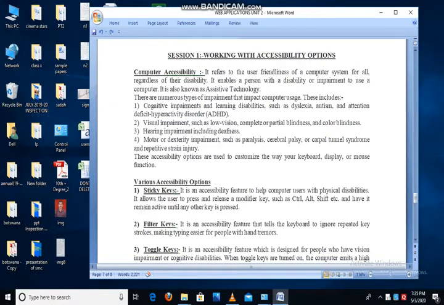Now this is the Word document. I just want to show you how the sticky keys work. Generally, sticky keys are for when you don't want to press the keys together, especially modifier keys like Control, Alt, and Shift. At that time, they can use sticky keys.